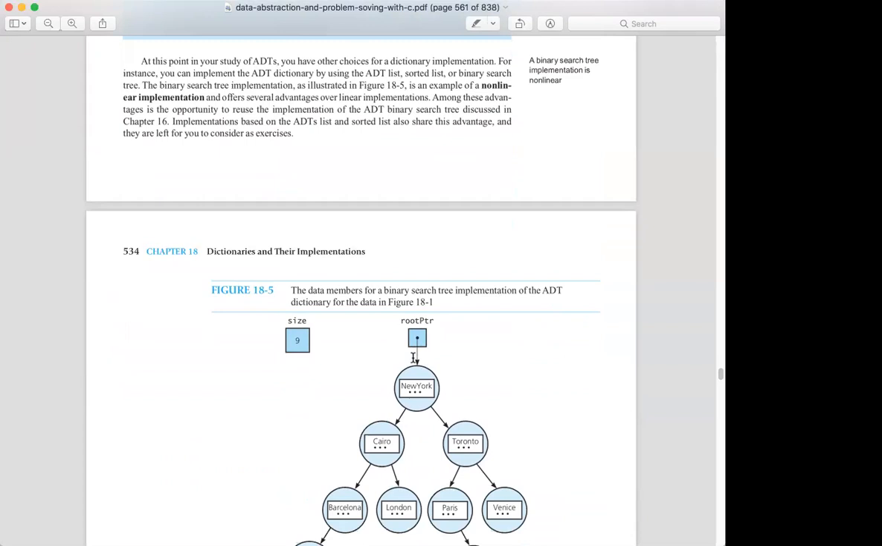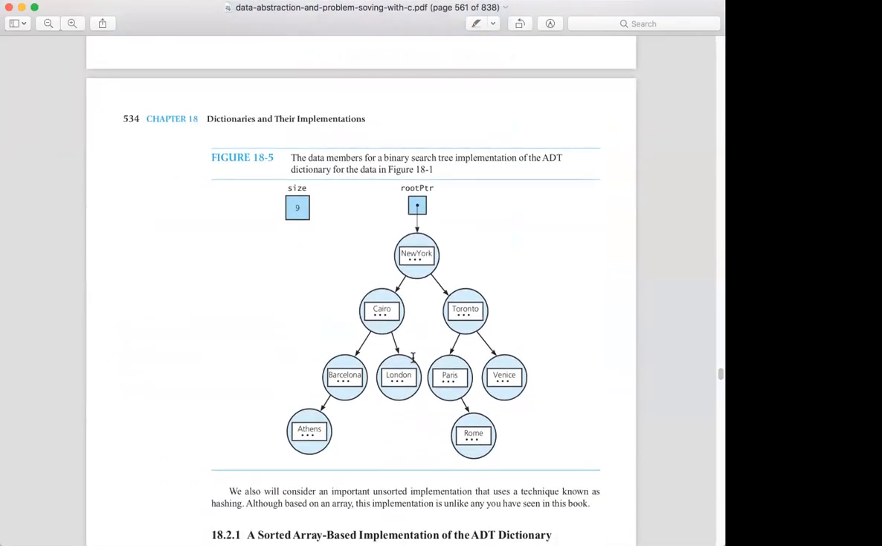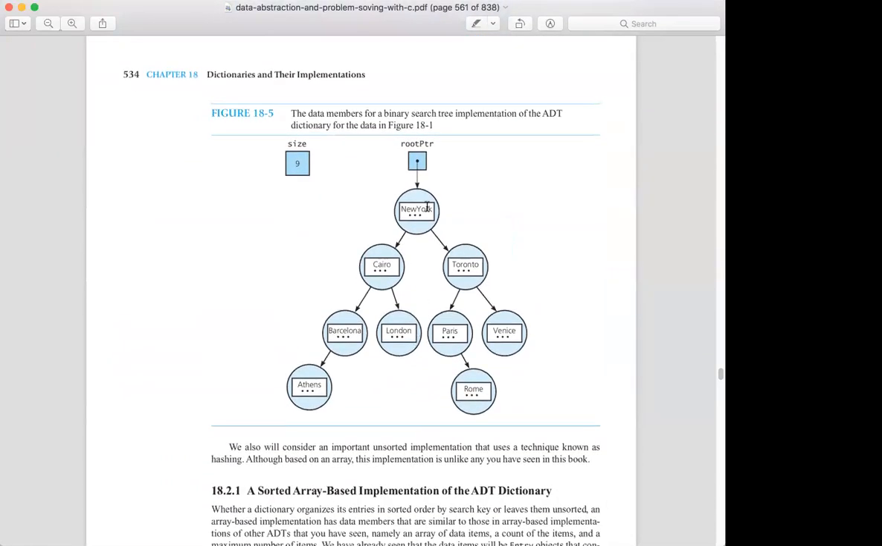Okay, so here's a picture of what it might look like if we implement it using a binary search tree, using the ... to indicate that there's going to be more here than just the search key, right? There's also going to be some data.